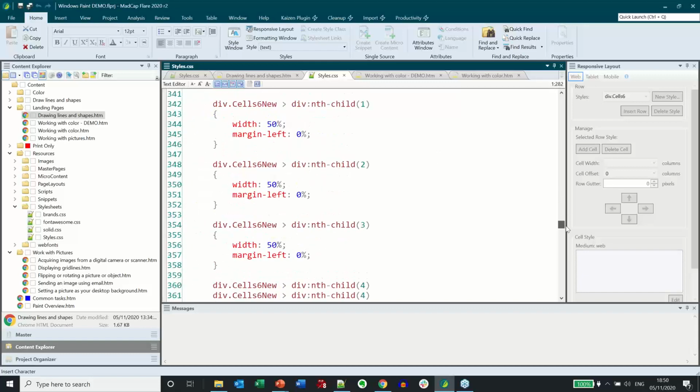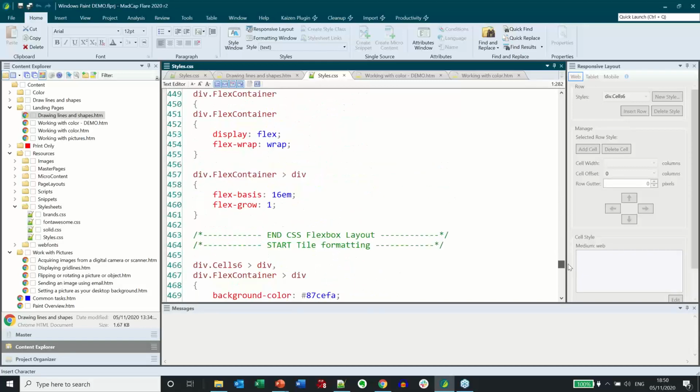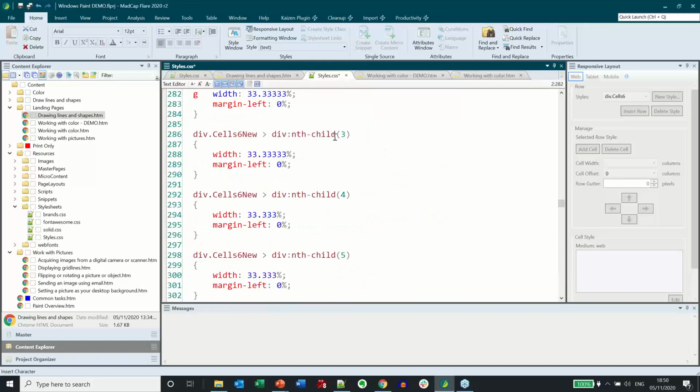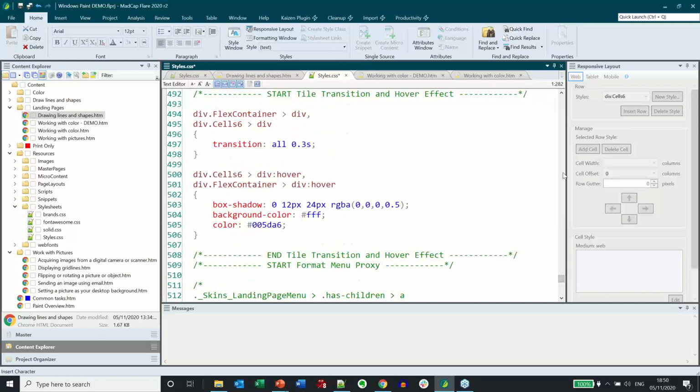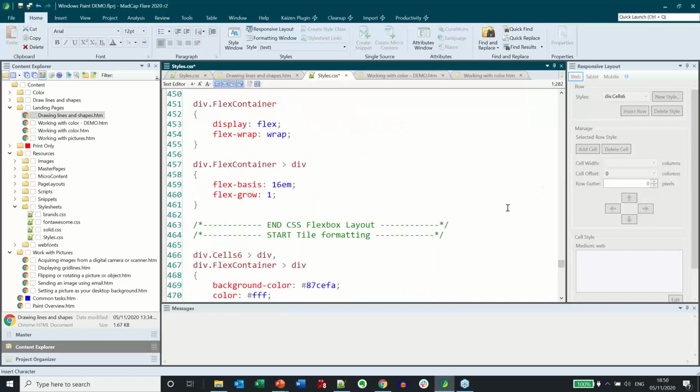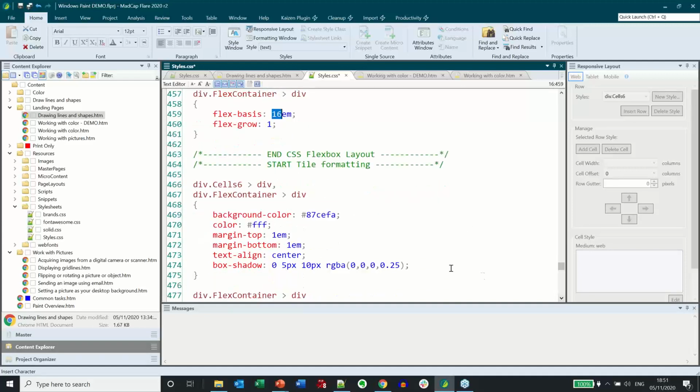That was that little bit of CSS I showed you, which I have down here. Here we are, Flex container. Oops, sorry. Let's go down again. Flex containers display flex, and then the divs within it, 16M and flex grow. I did also add a little bit of fancy background colors and margins and a box shadow just to make them look nicer. But the key bit is the flex property up here.